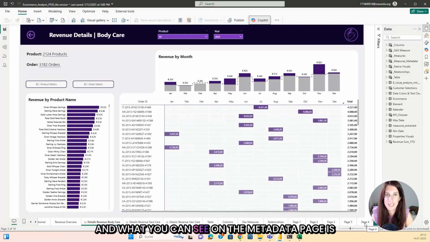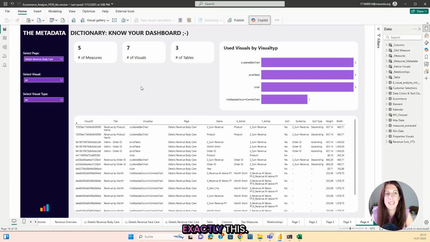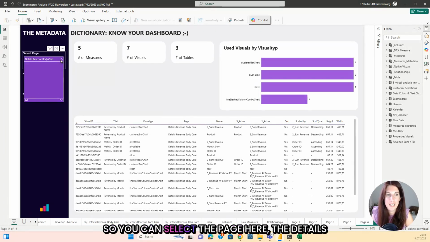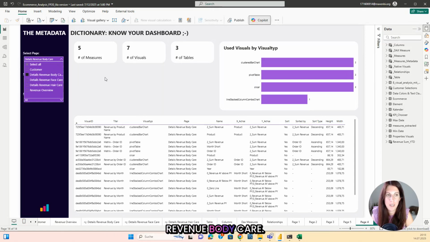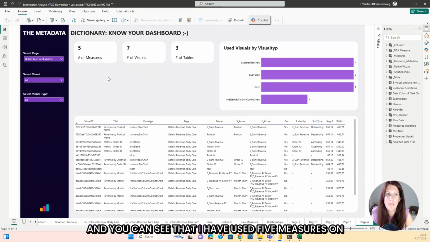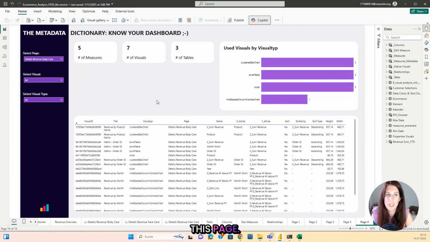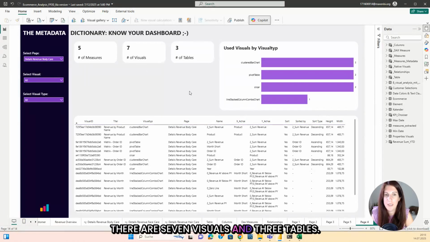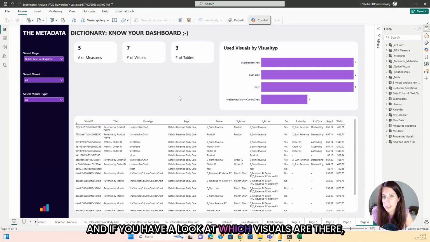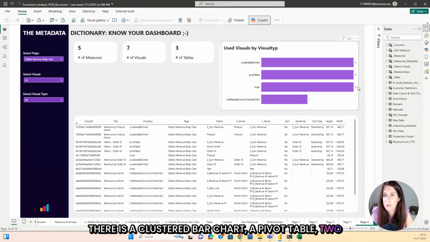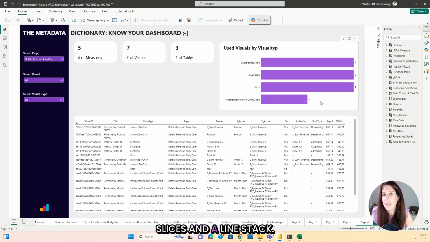And what you can see on the metadata page is exactly this. So you can select the page here, the details revenue body care, and you can see that I have used 5 measures on this page. There are 7 visuals and 3 tables. And if you have a look at which visuals are there, there is a clustered bar chart, a pivot table, 2 slicers, and a line stack.